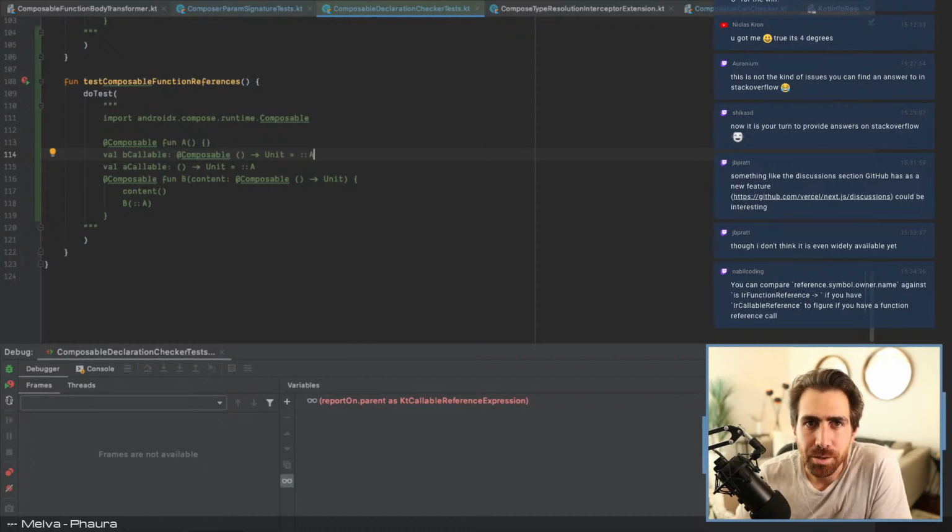So Nabil says you can compare reference.symbol.owner.name against is IR function reference, if you have an IR callable reference, to figure out if you have a function reference call. Yeah, but the problem is just the type system. It's not a backend problem. On the backend, we could figure out a way to transform this. The problem is that the type system thinks of this as a Function0, and it's not.